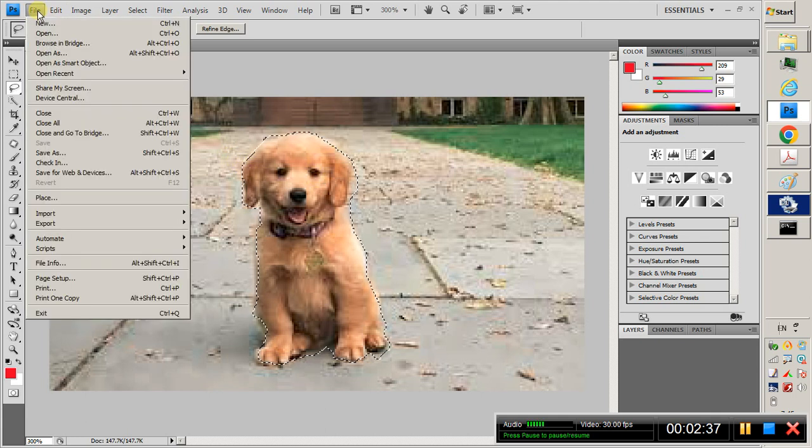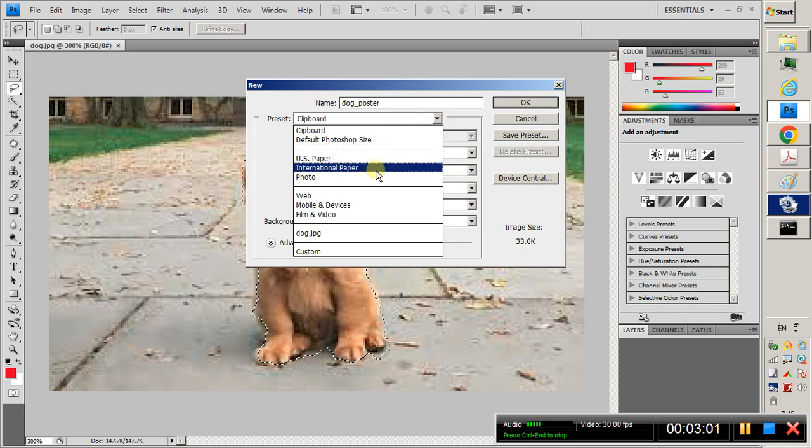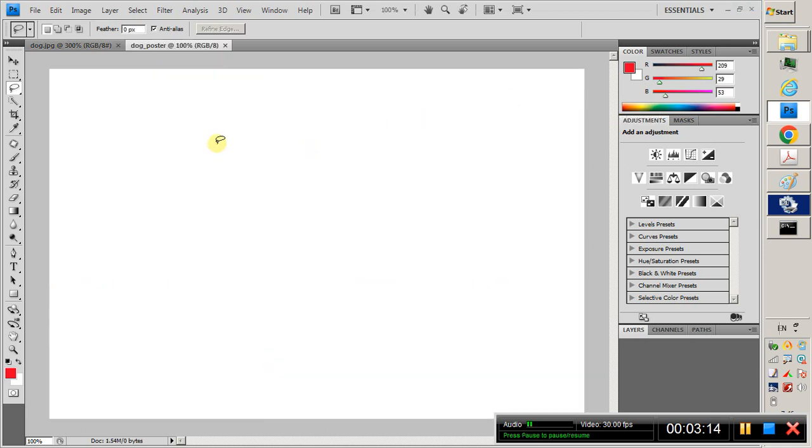I create a new file. New. Remember last time we said we can change the size of the file. What do you want to be, say dog poster. I want to make a dog poster. I want it to be a photo, 3 by 2 inch, which is a 3R picture. You can say print it for your friend. Say okay. So I got this now.